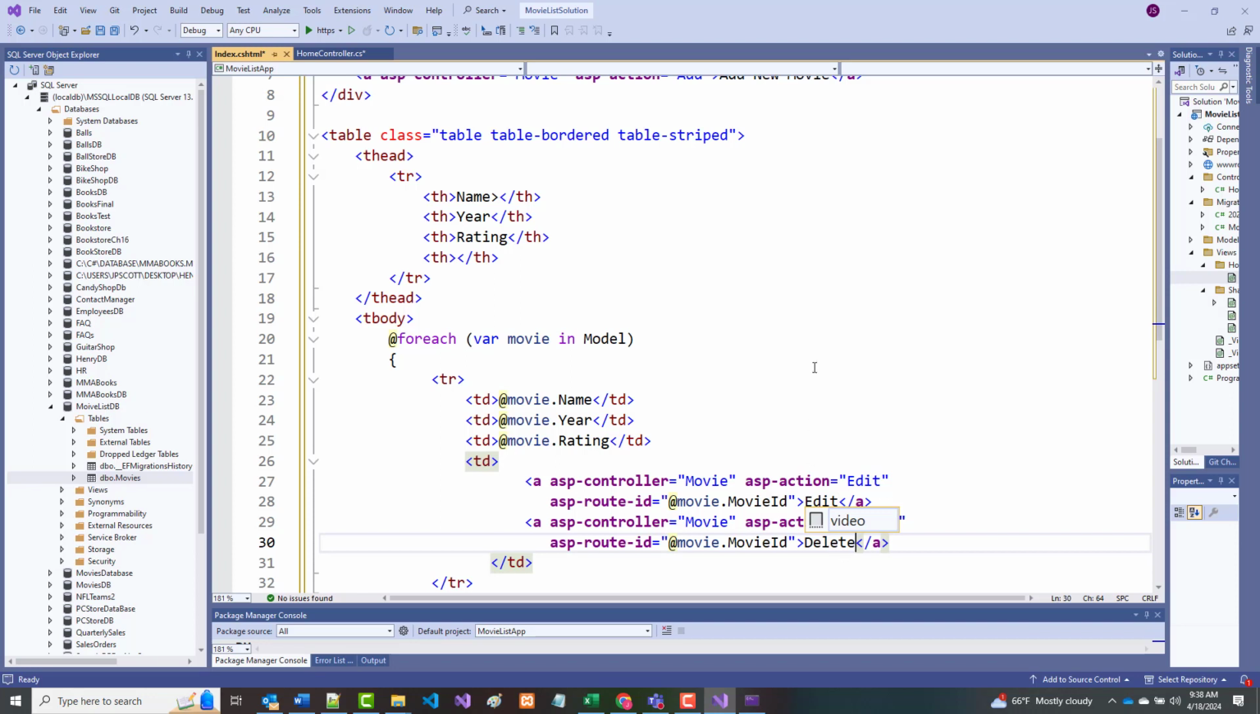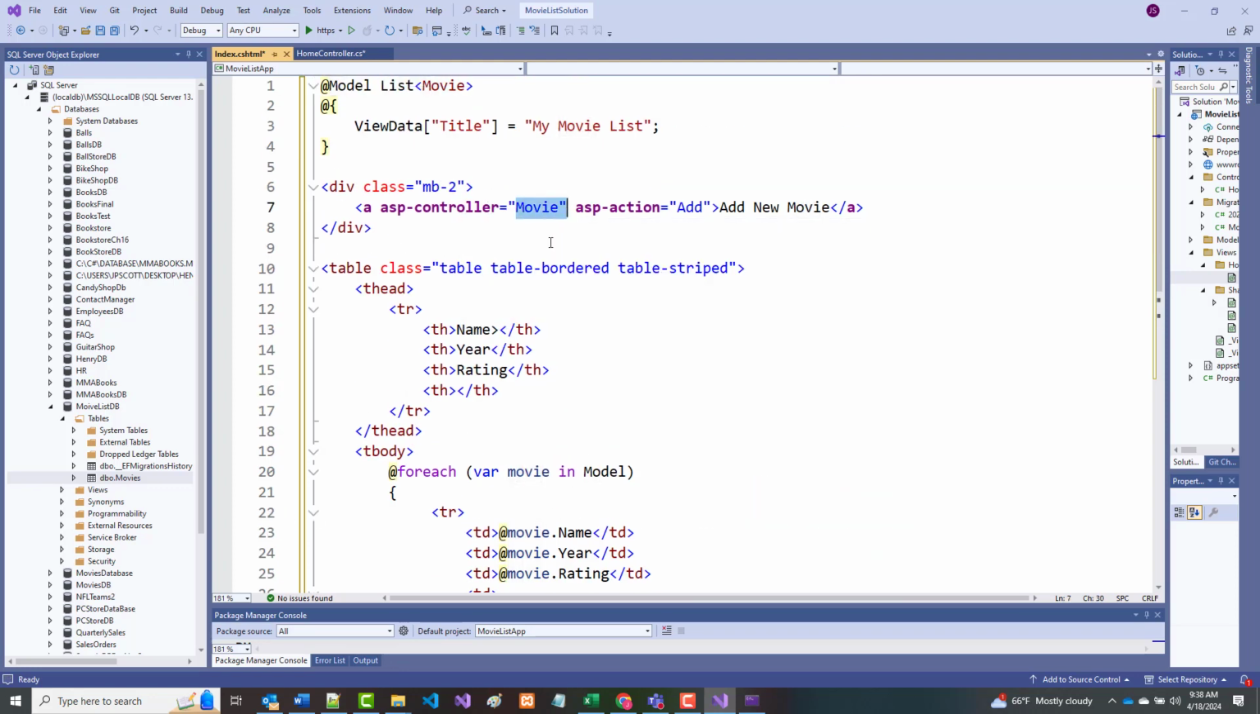I'm not going to run this because if I did right now, we're referring to a movie controller here and in a bunch of other places. We have not yet written a movie controller. Since we haven't written it yet, this isn't going to work.